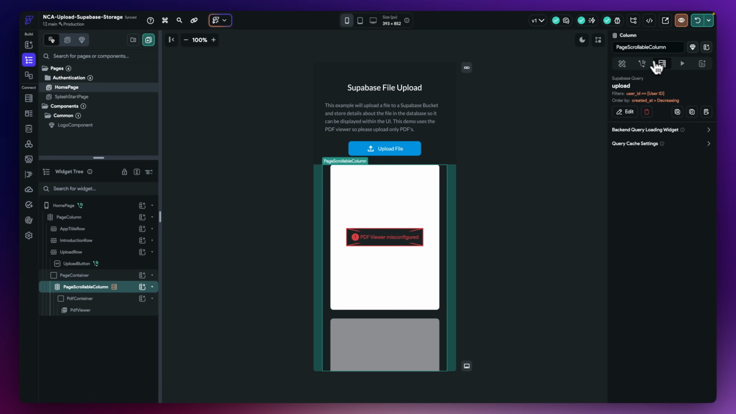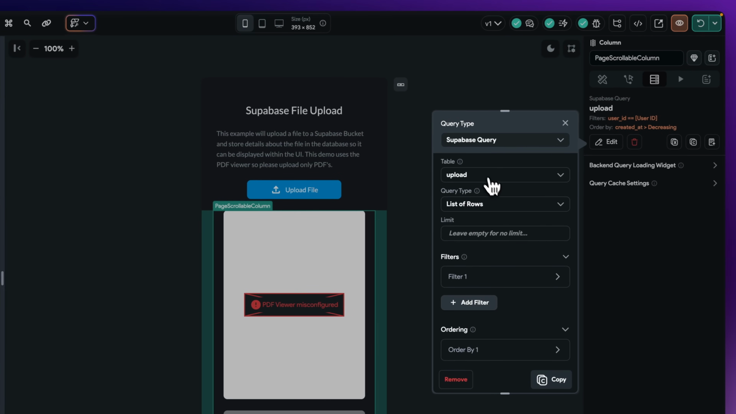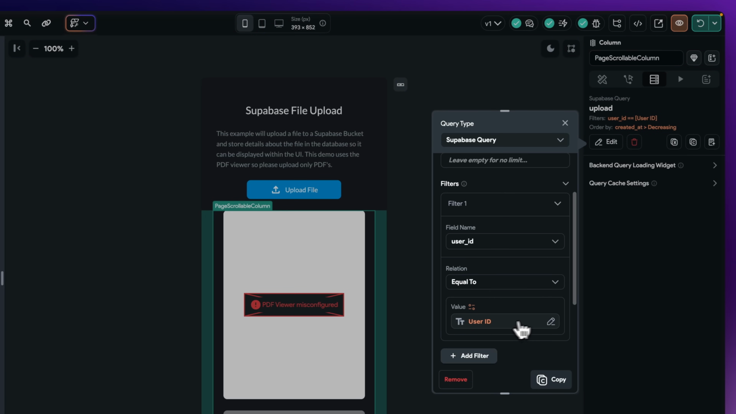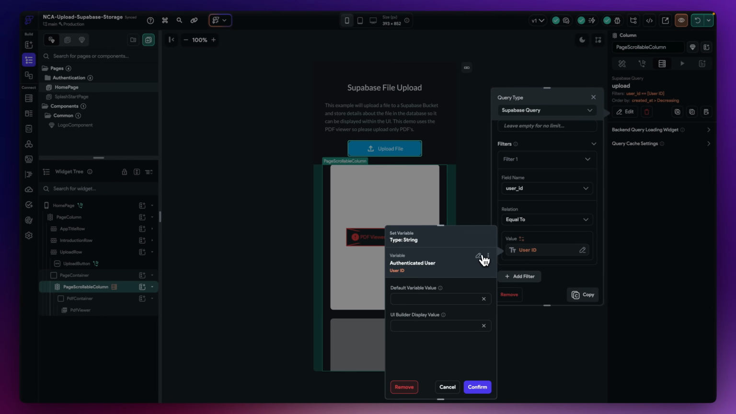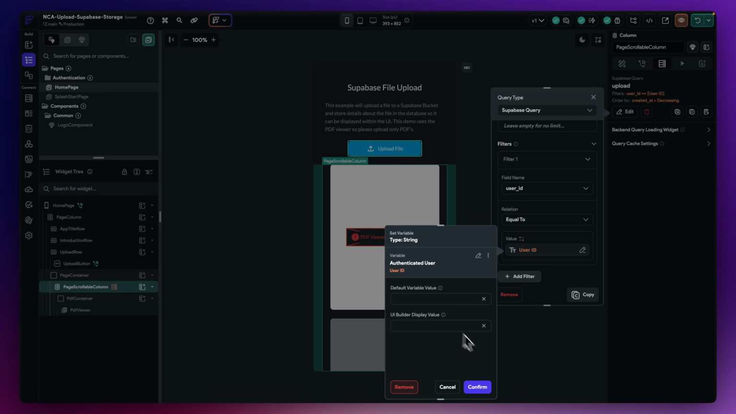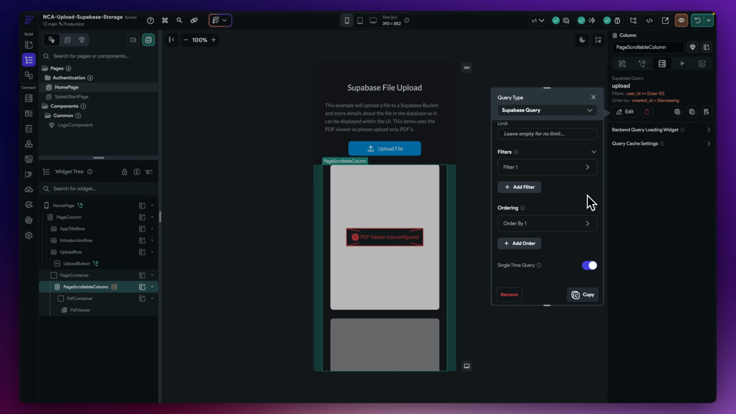Let's move up here to the backend query, hit on the edit, and we can see here that I've selected my table of upload. It's just a list of rows. Here is my filter. I'm going to filter this on the user ID is equal to, and if I edit that, you can see we have the authenticated user option. I'm just going to select the user ID option there and hit confirm. That ensures that I'll only see the records that have been uploaded as myself.